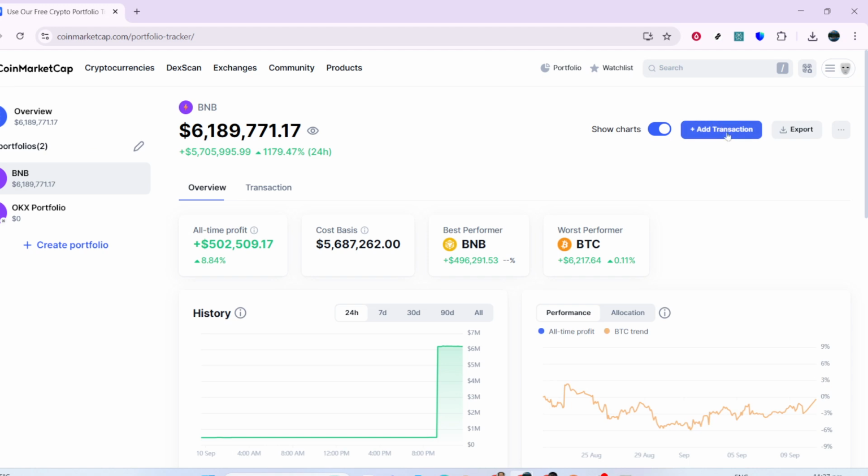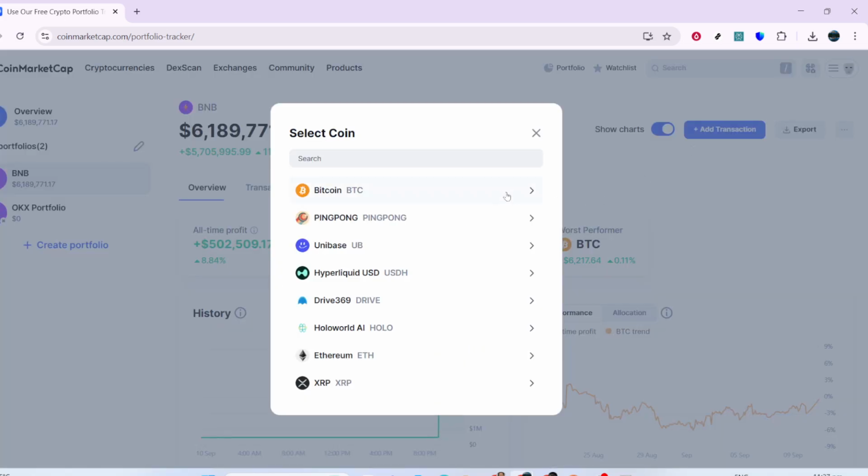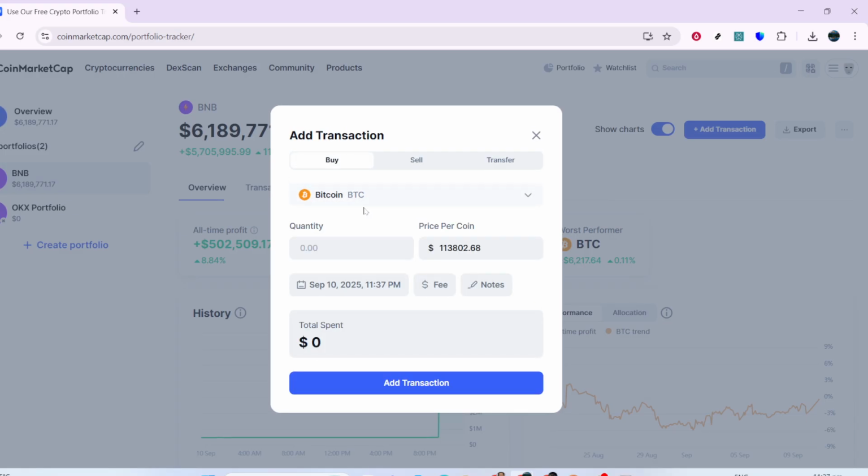You'll be prompted to choose the specific coin or token you've recently bought. Whether it's Bitcoin, Ethereum, Solana, or any other cryptocurrency, CoinMarketCap has a comprehensive list for you to select from. Next, you'll need to enter a few key details about your transaction. First, specify whether the transaction was a buy or a sell. Then, indicate the amount of cryptocurrency you purchased or sold.